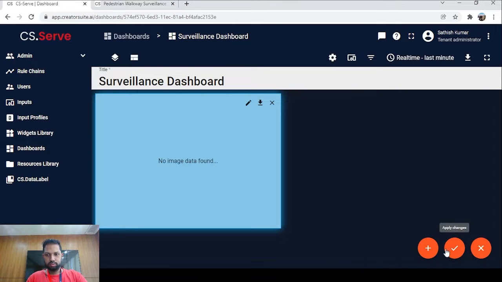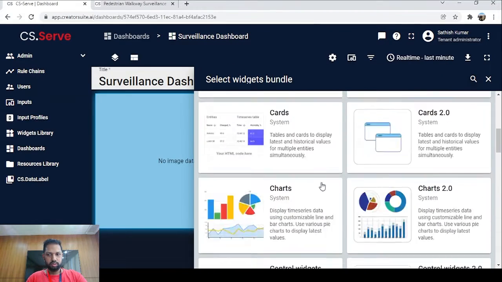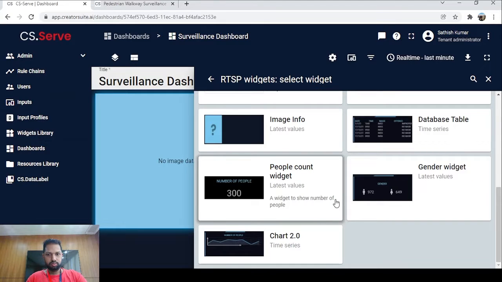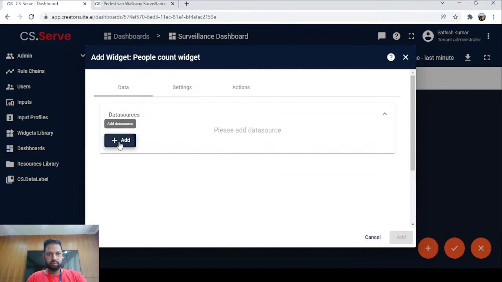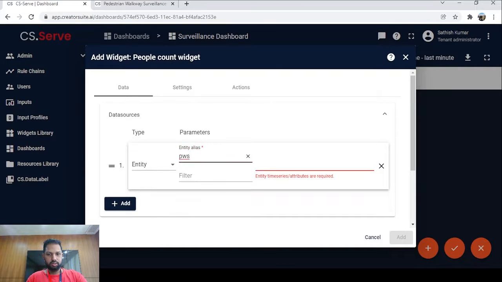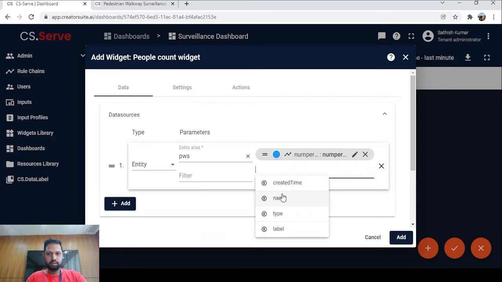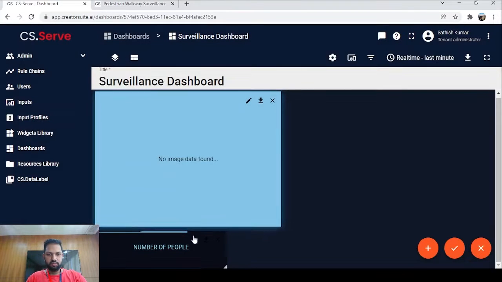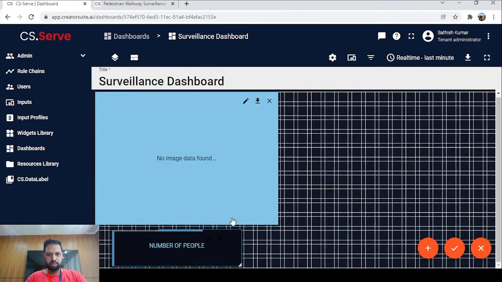So the next widget will be the number of person widget. So create a new widget, go down, person widget count, so we add PWS, and it's called num person. Okay. So that is num person. That is time series. And so you have the number of people widget now.